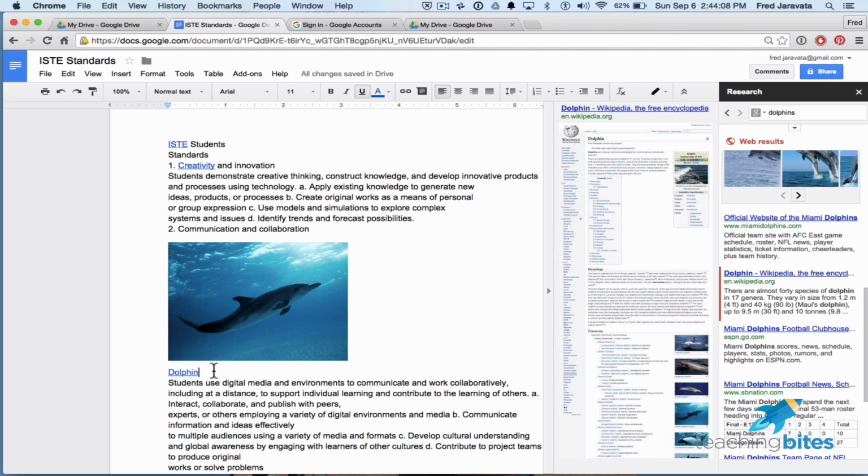Okay. Now, how about if I wanted to cite that? Again, Google makes it really easy. I hover my mouse over it, and I see the cite button, and I go ahead and click it. Then it will add a superscript footnote to that article. So I click on cite, and here it is, right next to the dolphin link, the number one.